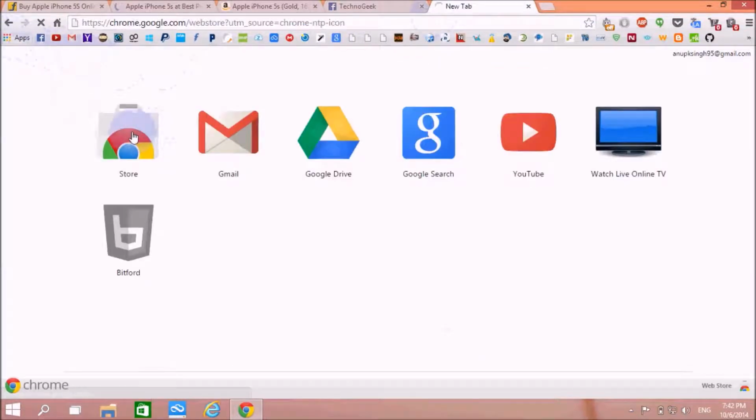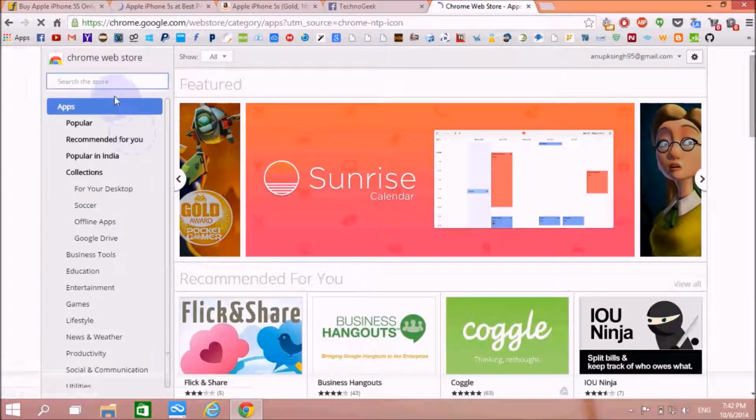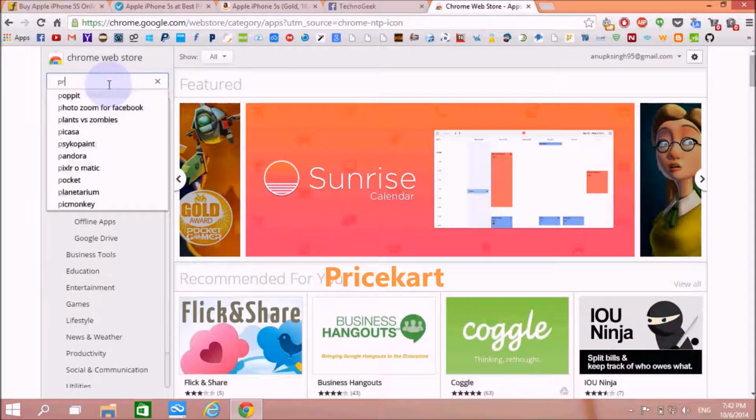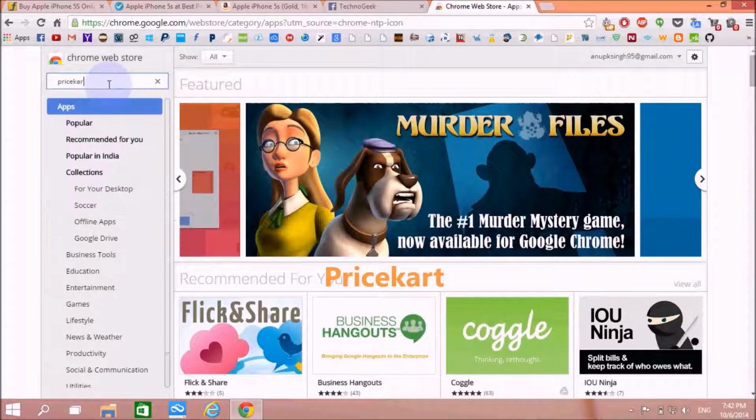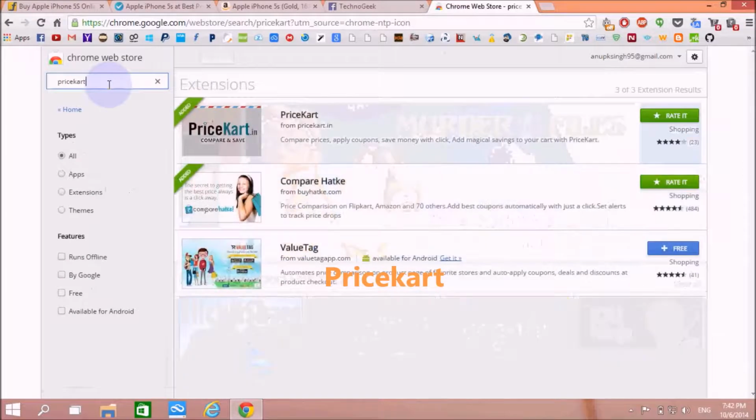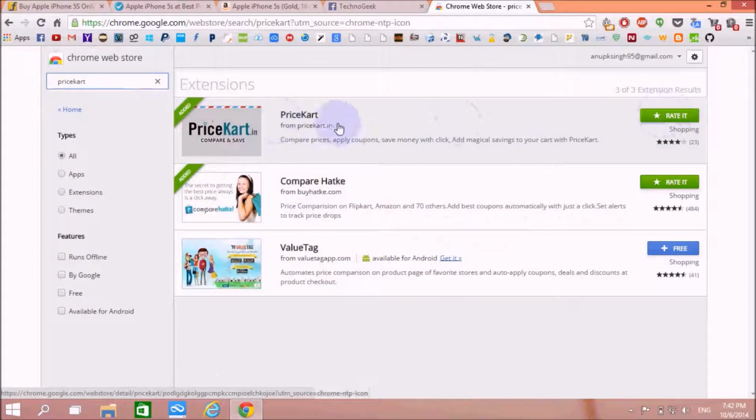Go to the Chrome web store and search for PRICEKART. Hit enter and you can see this is PRICEKART. You can download it. I have already downloaded it, so it's saying rate it.